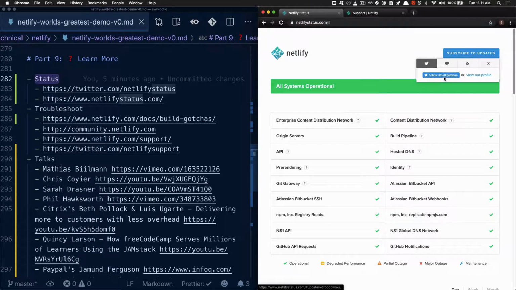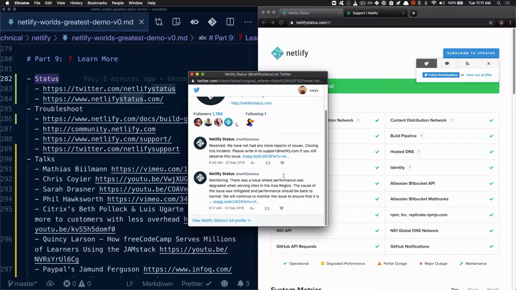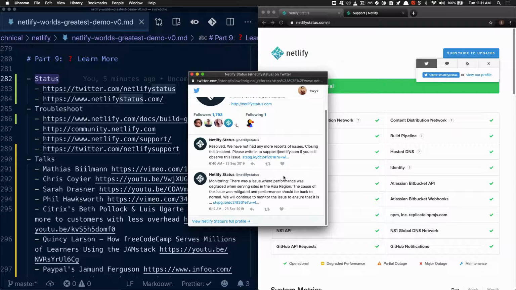There's also a Twitter account that you can follow to get more updates, or just check if you're in Twitter and you can get a link to what's going on over there.